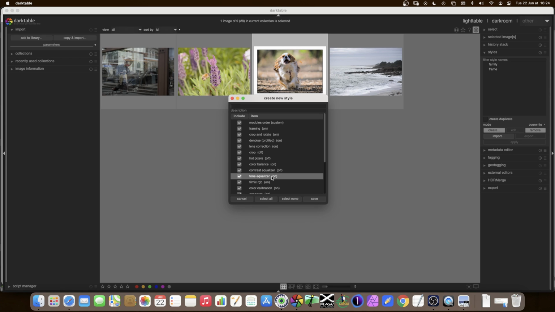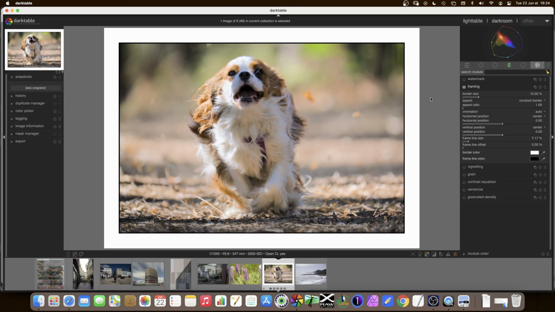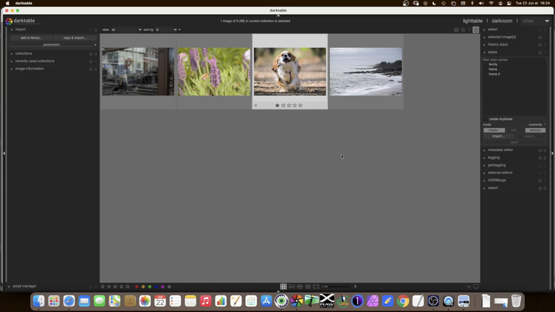So let's create a new style. Select none here to remove them all and just click on framing. So the style will just have one module in it, the frame. I'll give it a name. I'll call this frame 2 because I already have one that's called frame. Frame 2, save. And what I will do now is go back. Now the style's been saved, I mean. Let's correct the image, and we have now the photo without the frame.